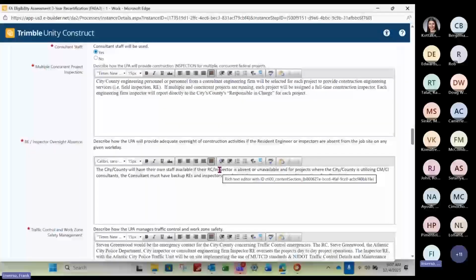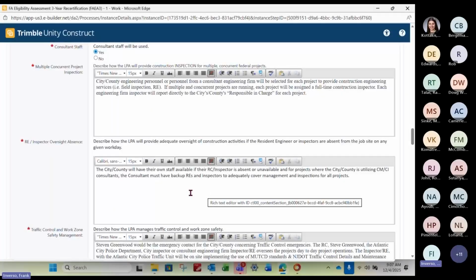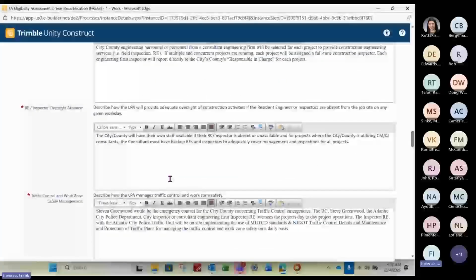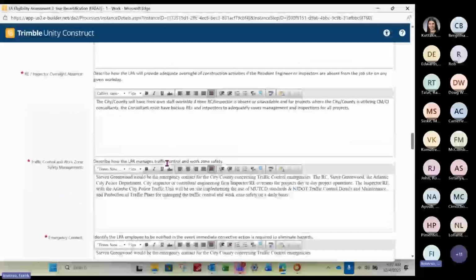And then in the case of the inspectors not being present on any given day, the county or subregion must designate someone to step in and provide the inspection services for that day. That needs to be noted here.